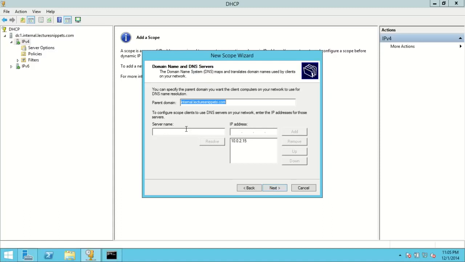Actually, no, I'm not going to hit next here. I just looked and saw I need to configure the DNS server that's going to also be on my network. So before I hit next, I just want to show you that I already have in here 10.0.2.15, which happens to be my address for my domain controller. So this is the DNS server information that will be issued out to all the clients here on my network.